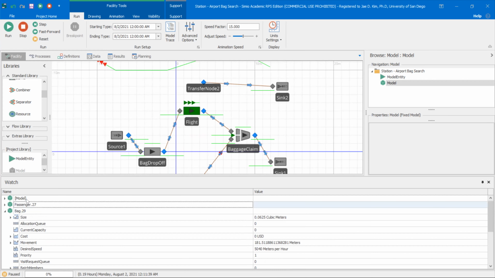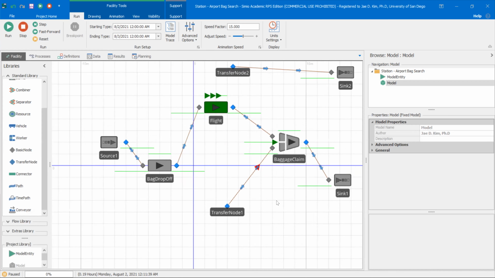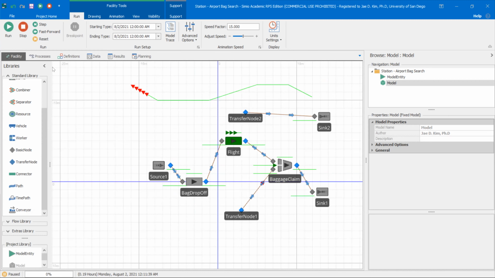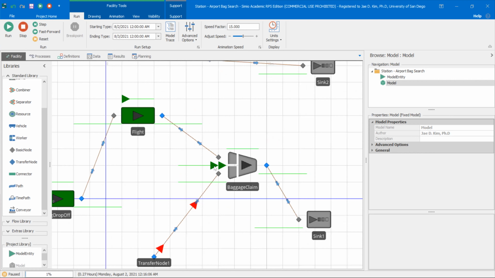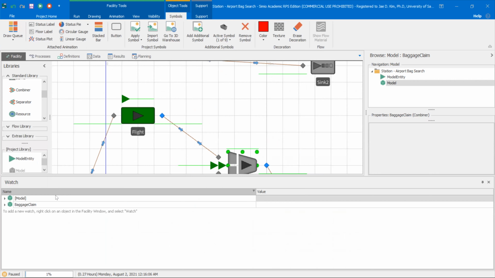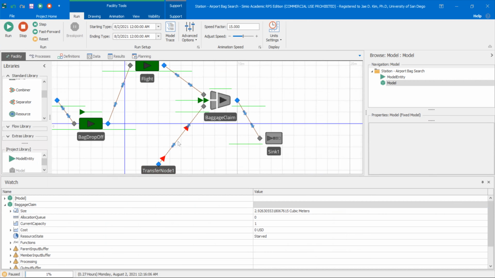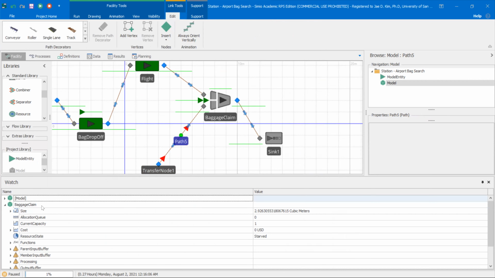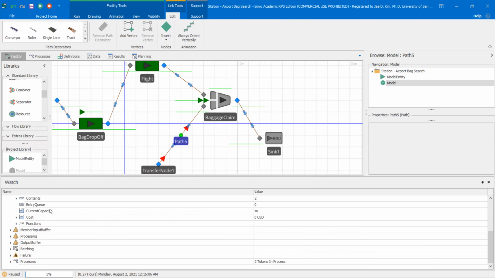Okay. So let's keep running it, and we might have a situation where some of these passengers have to wait, right? Okay, so right now there's 2 passengers waiting, right? Let's take a look at this combiner. Okay, so this baggage count combiner, the parent input buffer.